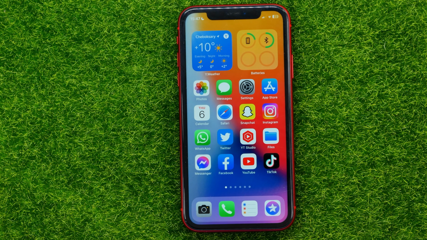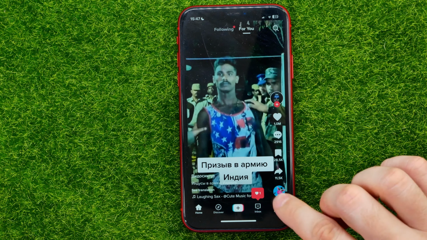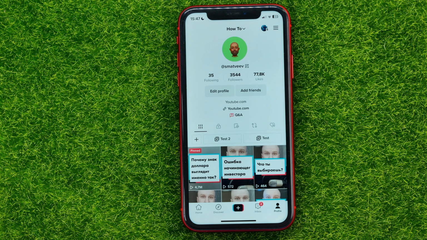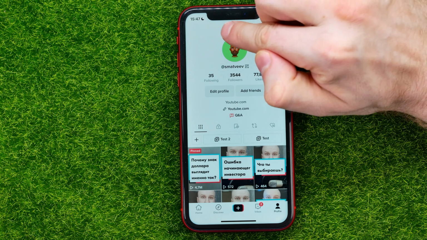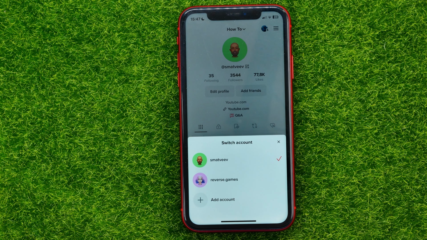So let's begin, and first off, open up the TikTok app. Then navigate to your profile, and once you've done that, just tap at the very top on your TikTok account name, and in that pop-up you can easily switch between all of your TikTok accounts.